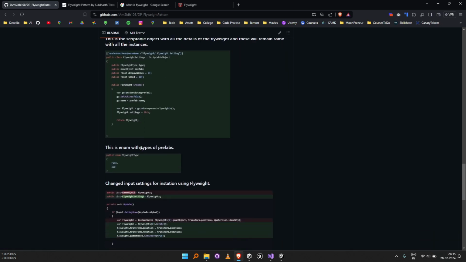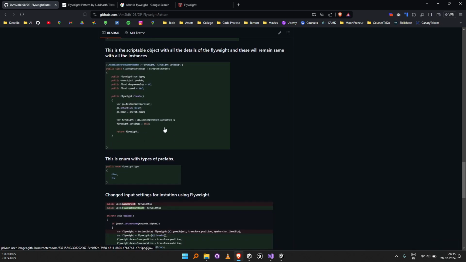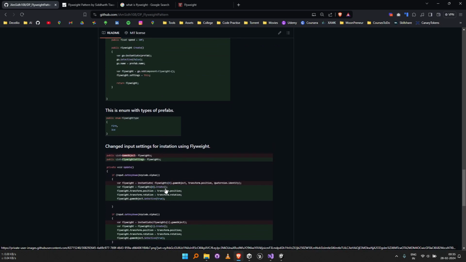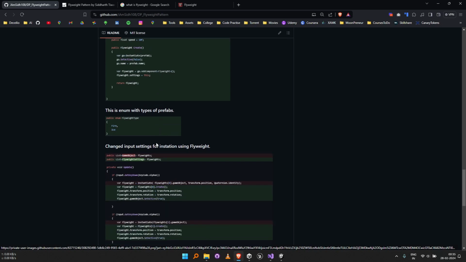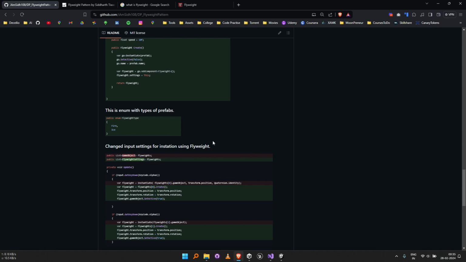Now we make changes in the input. Earlier we were just instantiating, now we'll just call through the flyweight. Instead of the game object, we add a flyweight setting and then we'll call that and create. This way, these 4 parameters will remain the same and other variables will keep changing. So this will save a lot of memory for us. This is how we optimize using the flyweight pattern, but we can optimize it more.